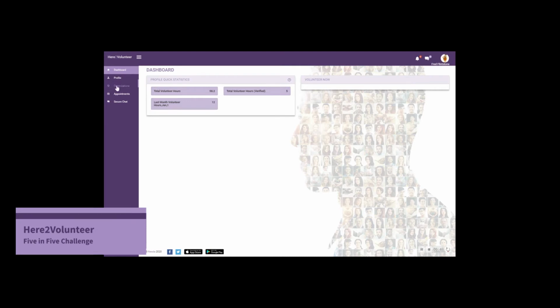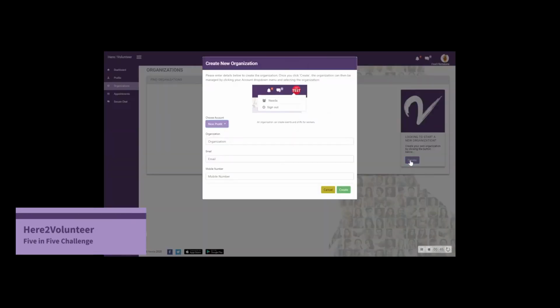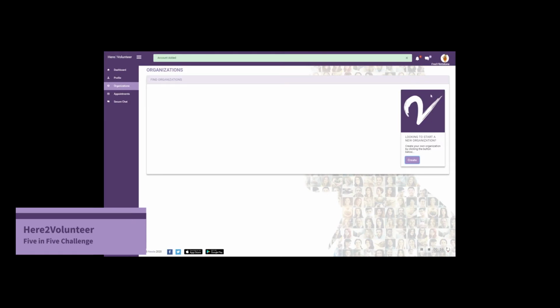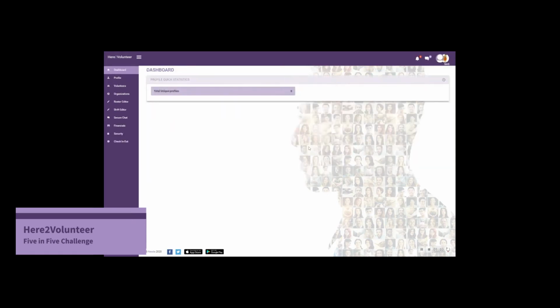Okay, in my account, I need to go to organizations. Let's create one, and let's call the organization 5 in 5. And let's use my usual email. And I have now been able to create an account. Notice that when I go here, I can see 5 in 5. Now I'm the administrator of my own account called 5 in 5.